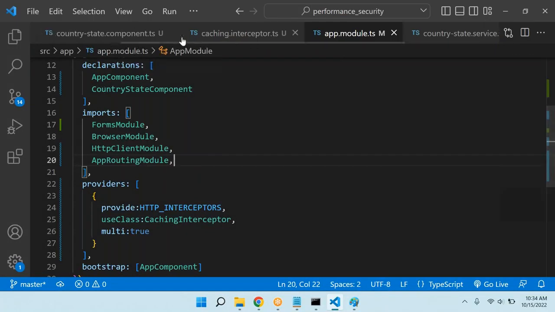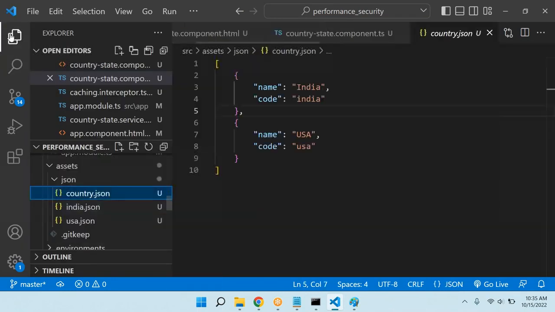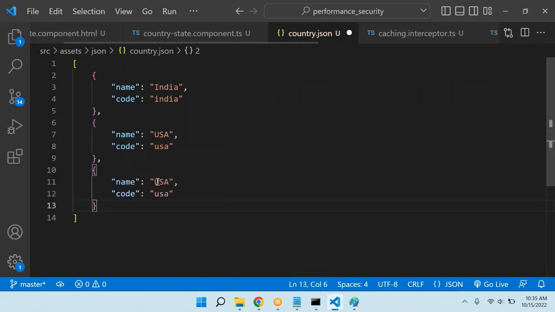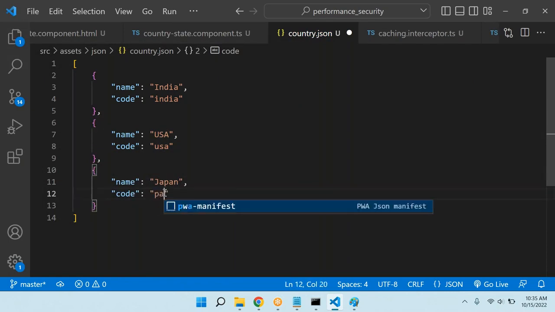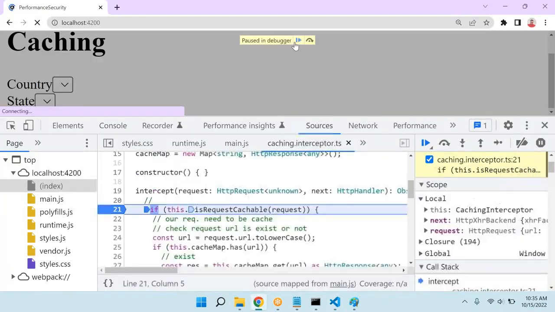Now let's do the error function. Error way means, let me do one thing. In our country API, let me add another country, suppose Japan. Okay, and here it will be called Japan. Now in this case, if I go and run this application, you can see that, just a second, guys.